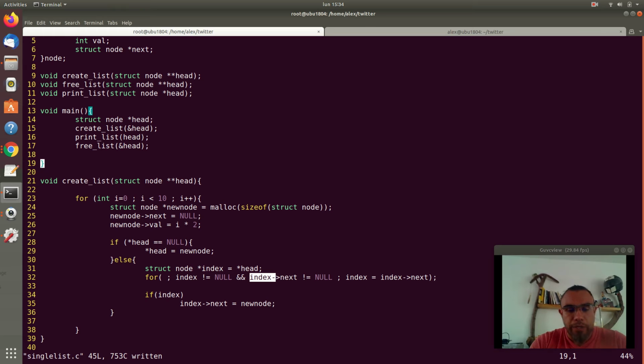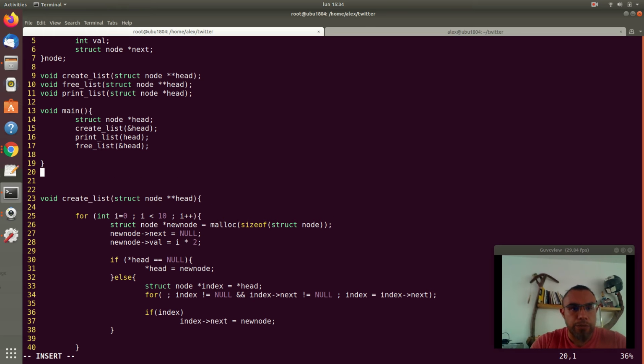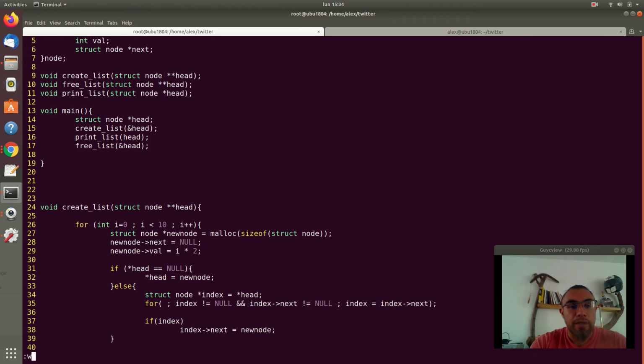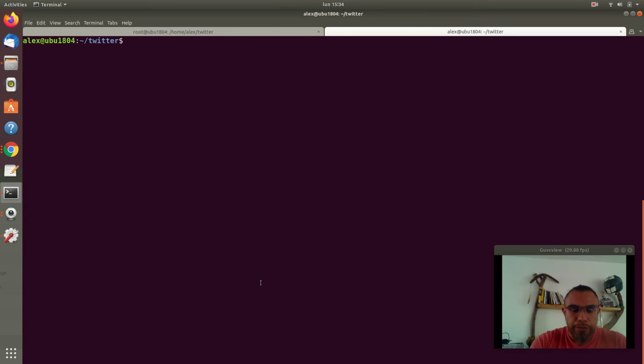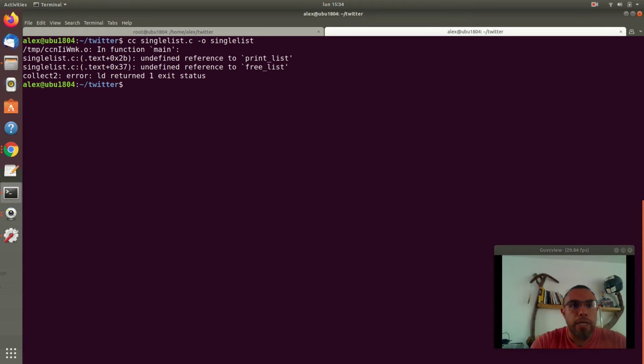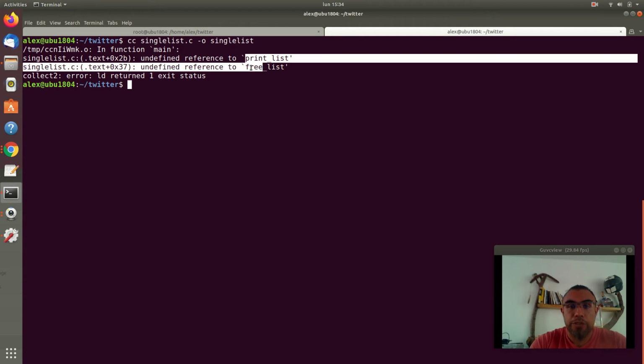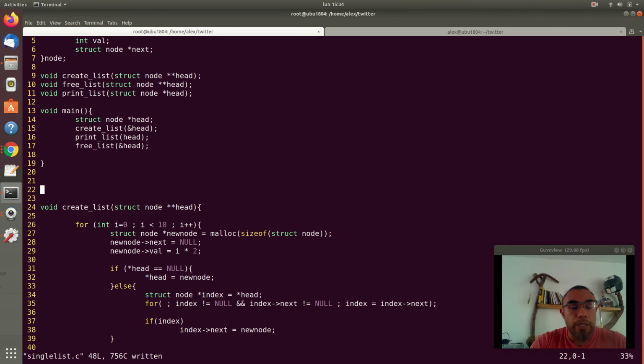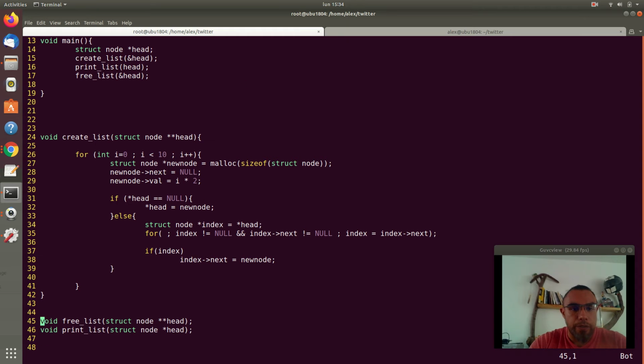Now that's my create list. I'm gonna try it out in a second. Well, I can just build it and see what's going on here. Okay, it says that I don't have these two implemented, which is fine. I can just do it right now. Actually, they are over here.